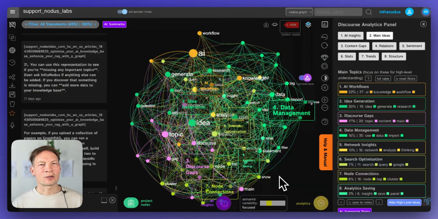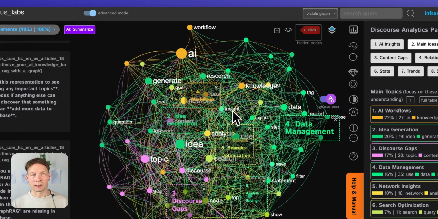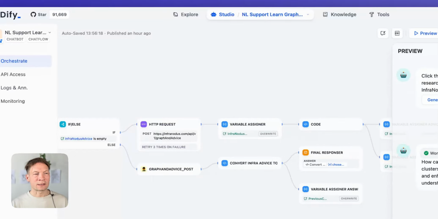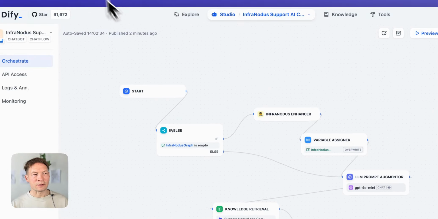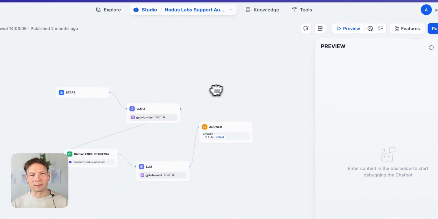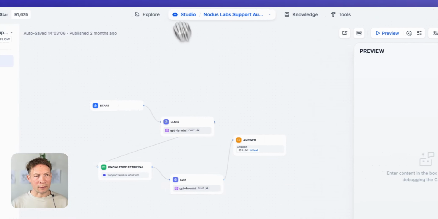In this video, I'm going to show you how you can build a custom AI chatbot using a combination of InfraNodus, a text network analysis tool, and Dify that allows you to create custom AI workflows and build chatbots which you can then embed into any page or share through a URL.